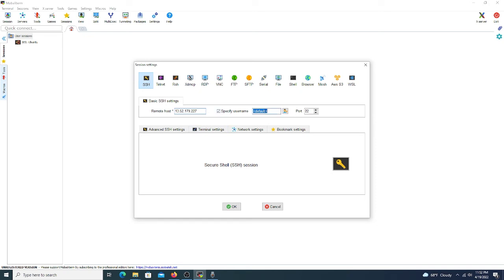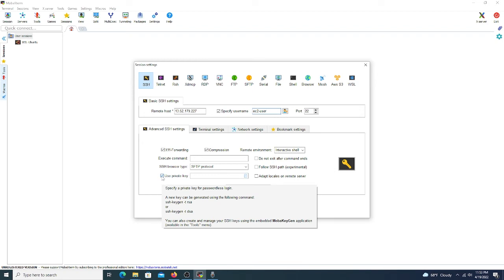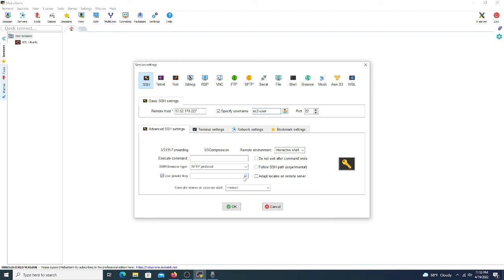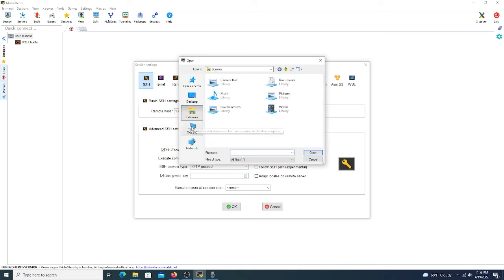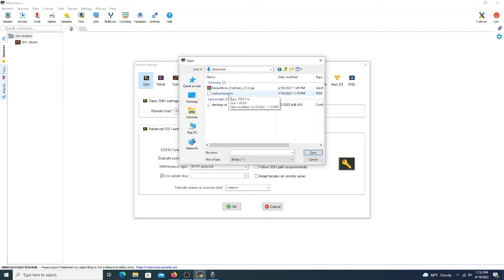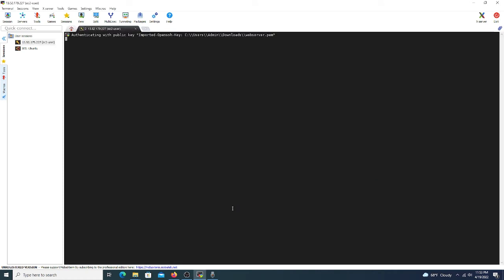After that, we're going to select the user that we're going to use to log in. So it's going to be called ec2-user. After this, as I mentioned earlier, we need to use a private key to access this machine. So let's go to advanced SSH settings. Select use private key. Next, we're going to find that private key. That private key should be in your downloads or wherever you declared it earlier. So we're going to downloads, web server PEM. This is it right here. So press open. And next thing you know, we're going to press OK. And we access the machine.